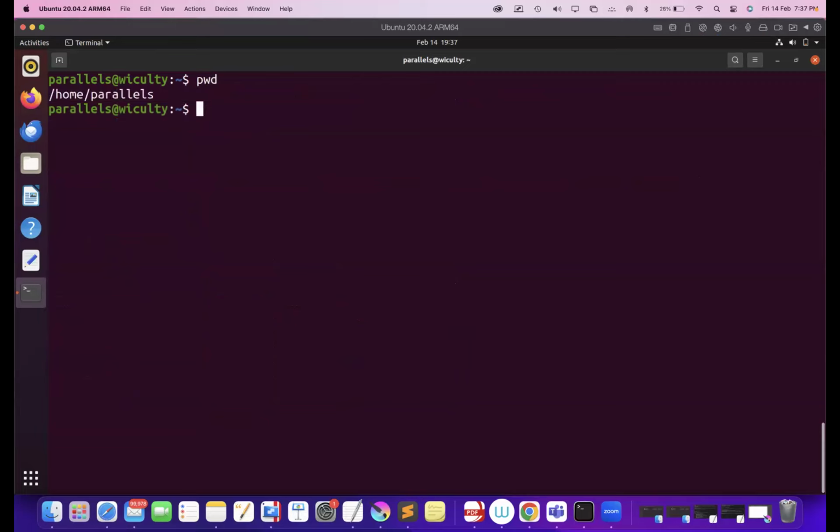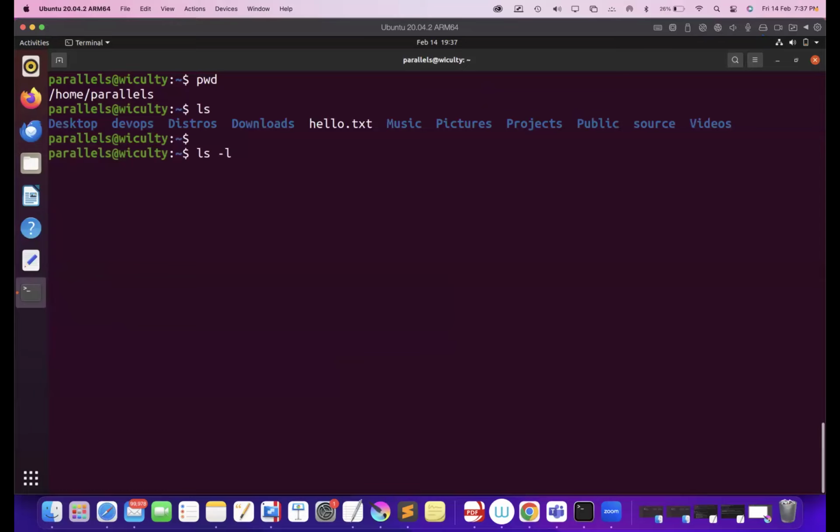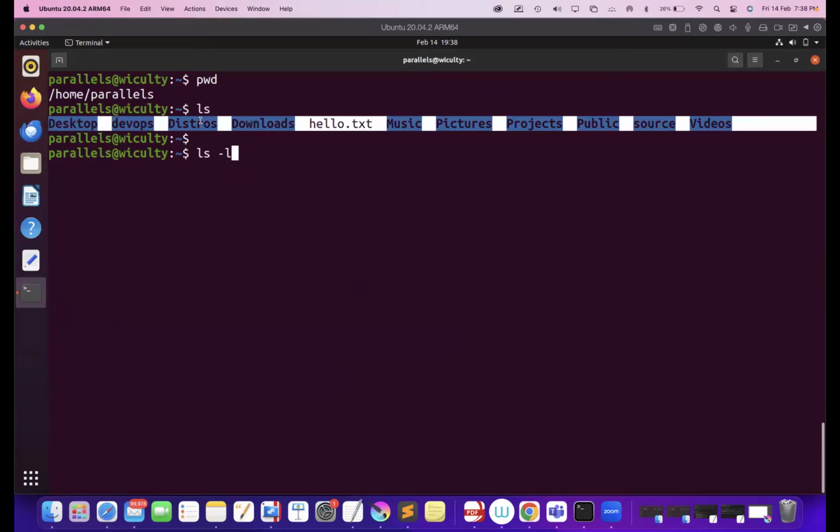pwd. I'm here under the parallels directory. ls, ls -l, correct? -l is called an option. What is the option doing here? The option is changing the default behavior of a command, correct? See, any command you take will have some default behavior. What is the behavior of the ls command? If I say ls, what's the default behavior? It will just list files and folders. That's the default behavior. If you want to change the default behavior of a command, what do you do? You have to use some option.